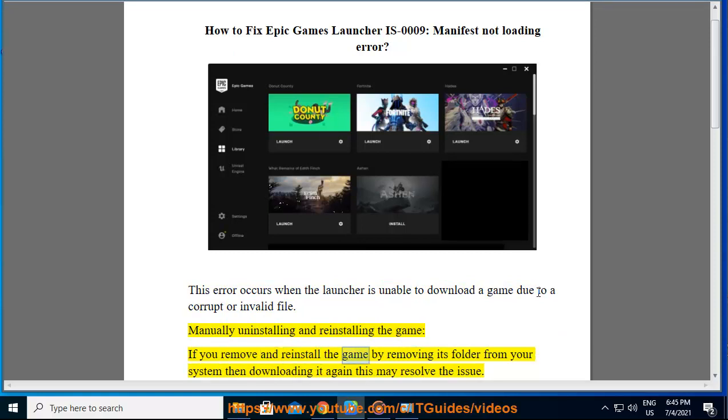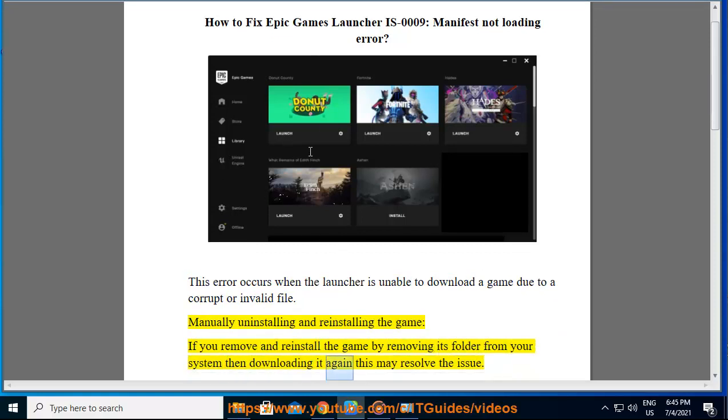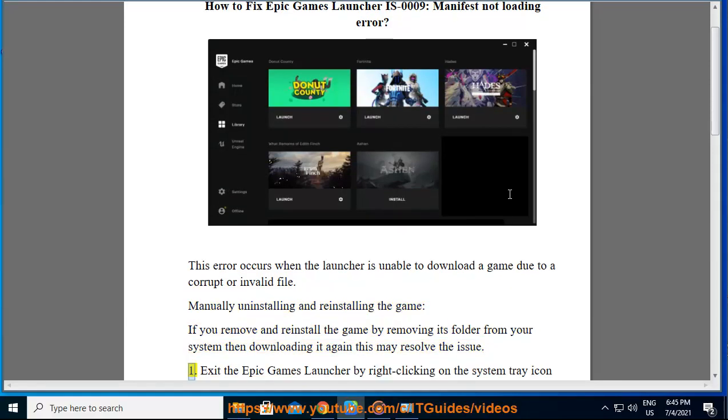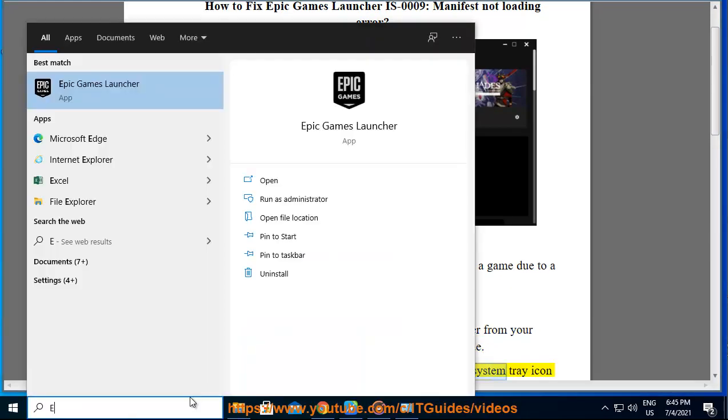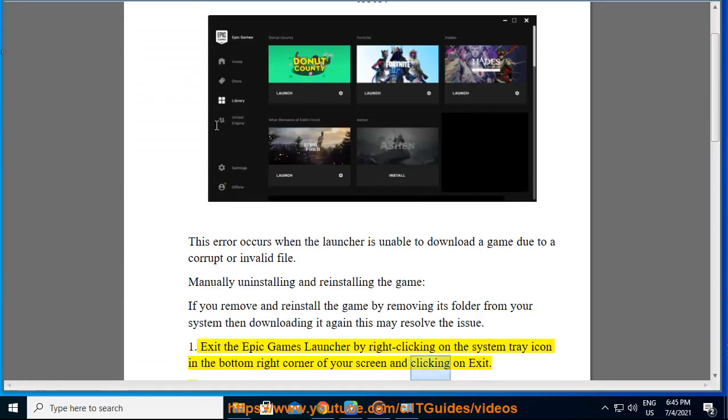If you remove and reinstall the game by removing its folder from your system and downloading it again, this may resolve the issue. 1. Exit the Epic Games Launcher by right-clicking on the system tray icon in the bottom right corner of your screen and clicking on Exit.